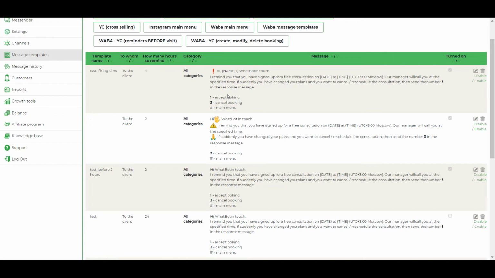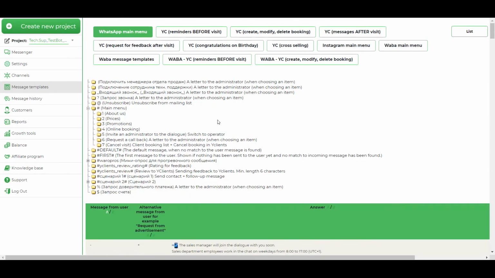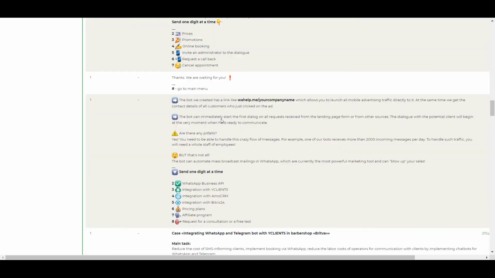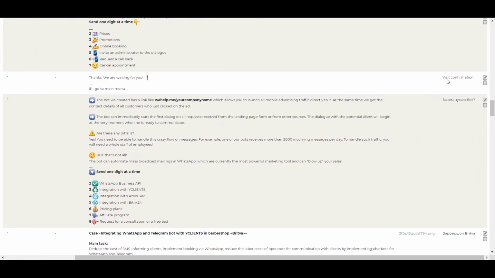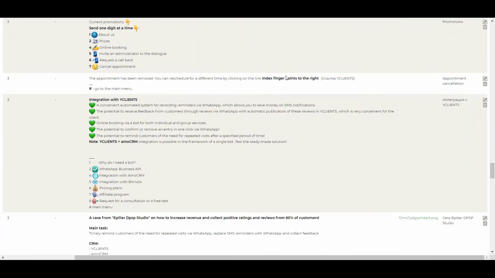And now I want to show you one more thing. Also, you can notice in the text were some numbers like 1 and 3, used for accepting or cancelling booking. For these messages, client also gets certain templates, and we can find them in the WhatsApp main menu. Scrolling down, here it is, the first one, used for visit confirmation, and the second one with the number 3 for appointment cancellation.